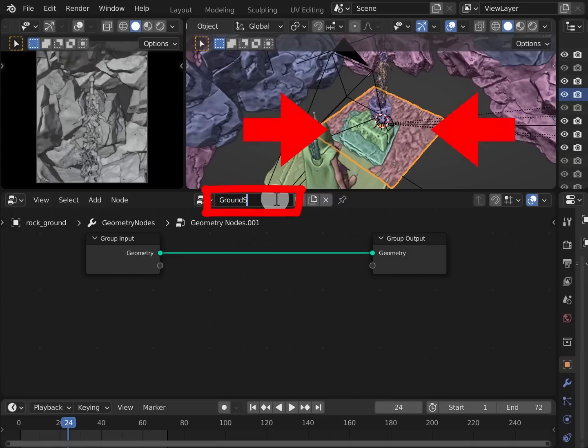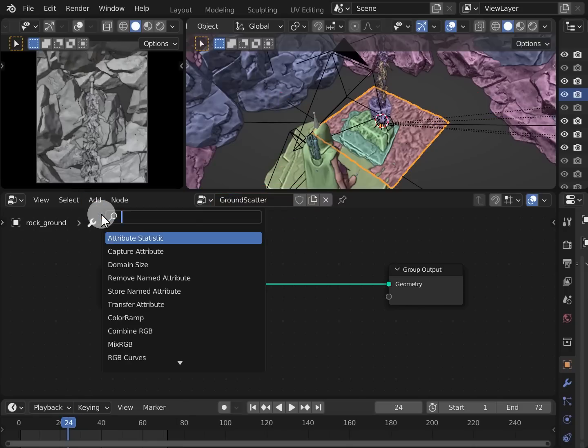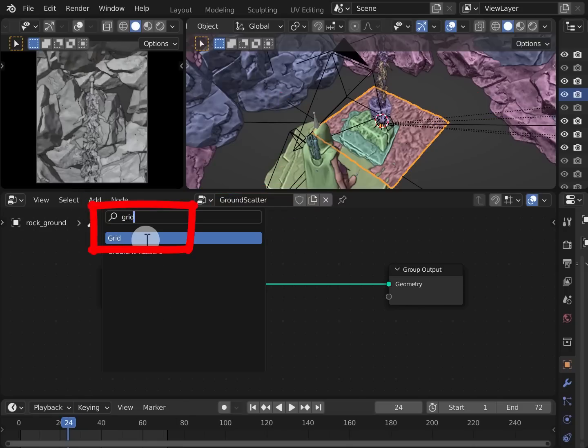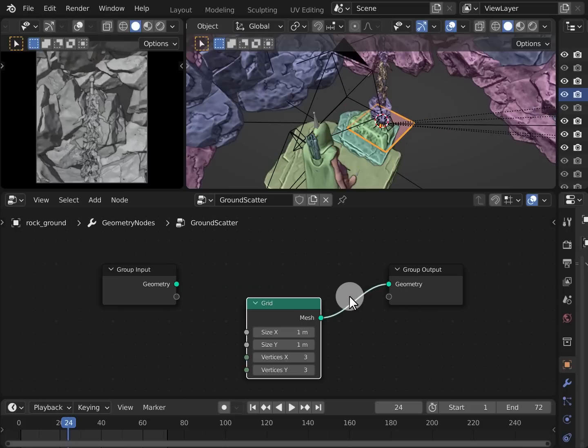And then for step number 2, we're going to set up our ground plane for this to scatter on. In my add menu, I'm going to click search. I'm going to search for grid. Then I'll drop that into my network. And then for now, I'm going to plug this directly into the group output. Then I'm going to set my scale to a value of 10 and 10 on this grid.